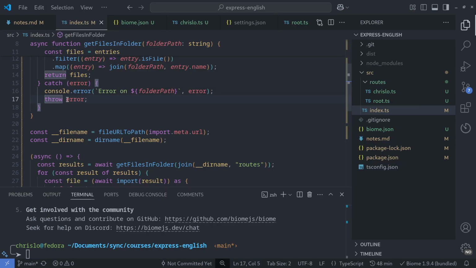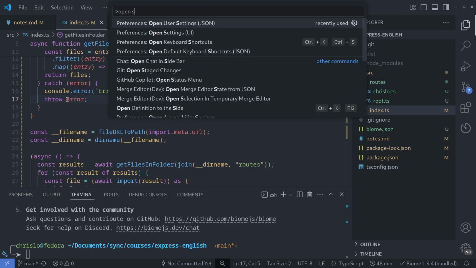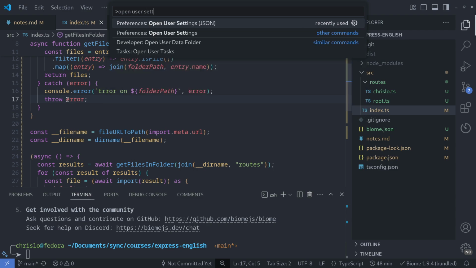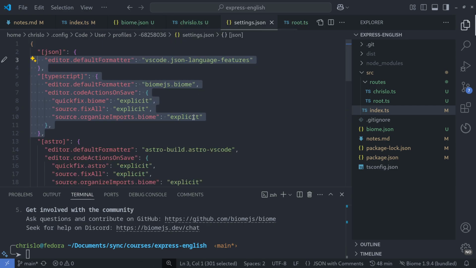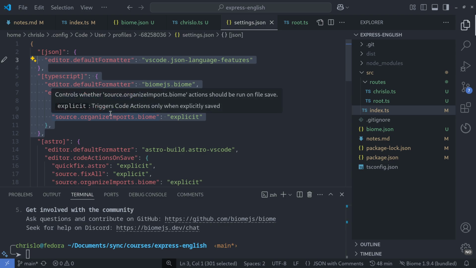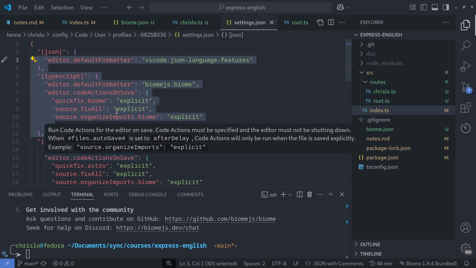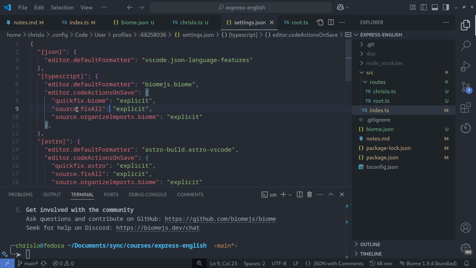So go to open user settings. But I highly recommend the JSON version because it's pretty easy. Maybe at the beginning it looks difficult, but it's not difficult at all. You just try to understand how this works, and it's pretty effective and nice to configure. So maybe you can copy my configuration, which is pretty understandable, and of course is in this way.